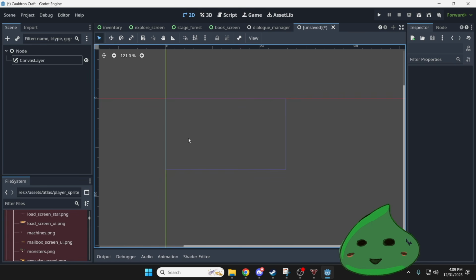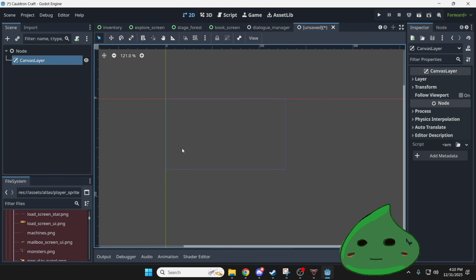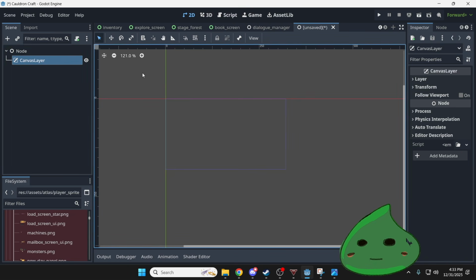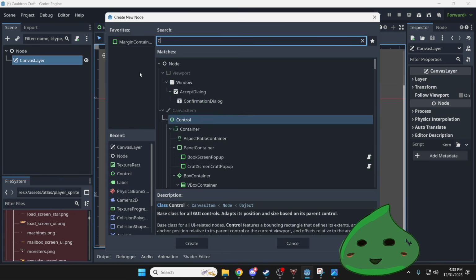Let's just replicate what CrossCode was doing here. So I'm going to throw a vertical box right here in this corner and another vertical box in this corner as well. So let's start with the canvas layer. I'm selecting that and I'm going to hit Control A and I'm going to add a control node.